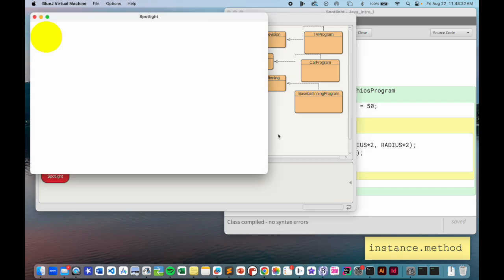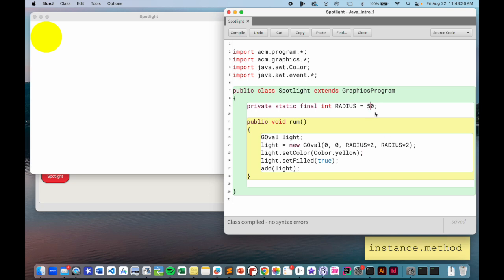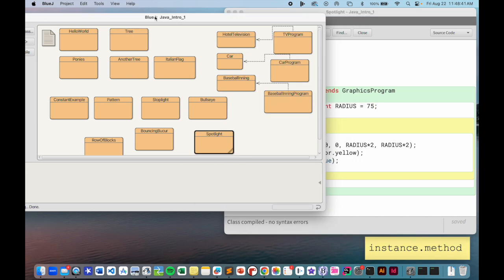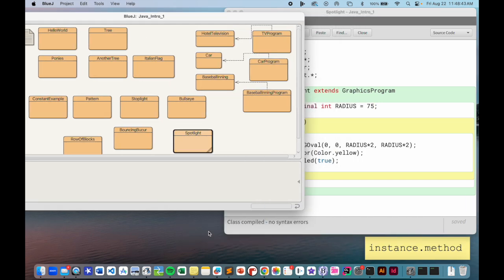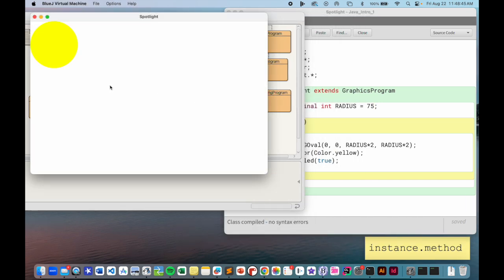And there it is. Honestly, might be a little bit small. Let's make our radius, instead of 50, let's do 75 and see what that looks like. See how easy it is for me to change and rerun that since it's a constant? That's pretty good. I like that. It's nice and sizable.